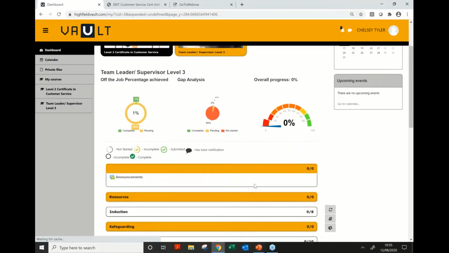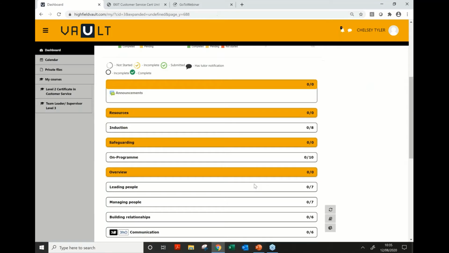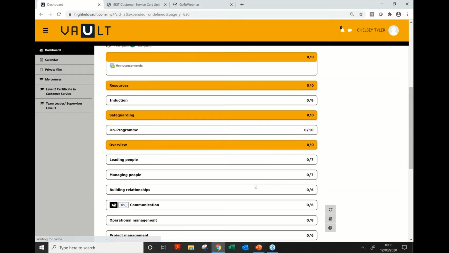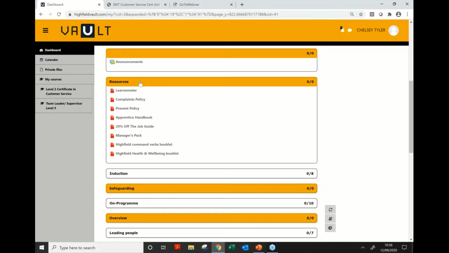Okay, so you will notice, I'm just going to scroll down on the screen now, that there is a lot more obviously involved in the apprenticeship than there is with the customer service. So I'll just give you an overview of how this is built up. To start with, if you just follow my mouse, I'll click through these different sections. We've got resources. Some of these may look familiar to you, for example, the Highfield Health and Wellbeing booklet. Again, just scrolling over that with the mouse, if you can follow me through these. We've got the manager's pack, 20% off the job guide, the apprenticeship handbook, and so on and so forth.